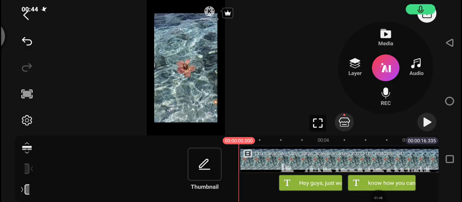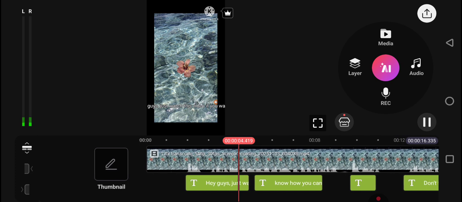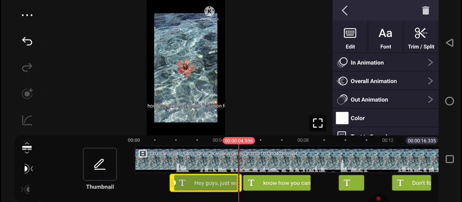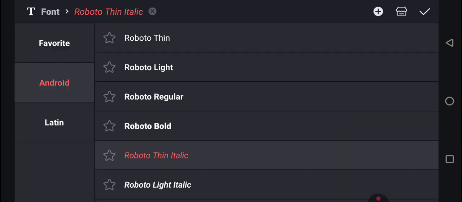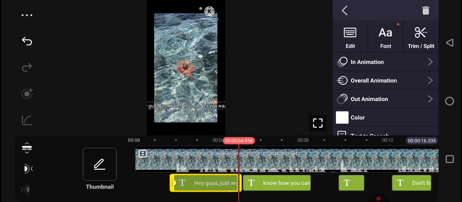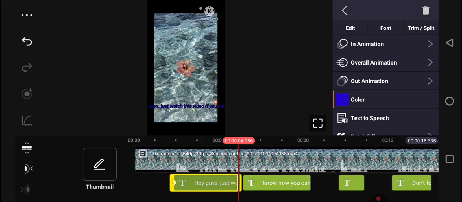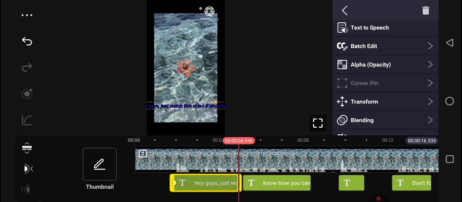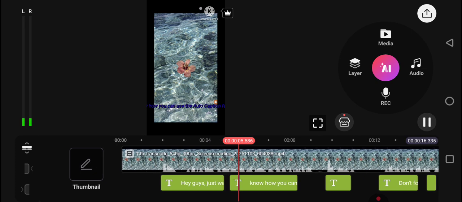So it's already done, and here is the caption. You can just click on the play button to see the captions on the video. And if you want to modify it, you can just click on the captions in here. You can add animations, change the font, and even change the color like this, or do some blending. So guys, that's how you can generate auto captions in KineMaster.